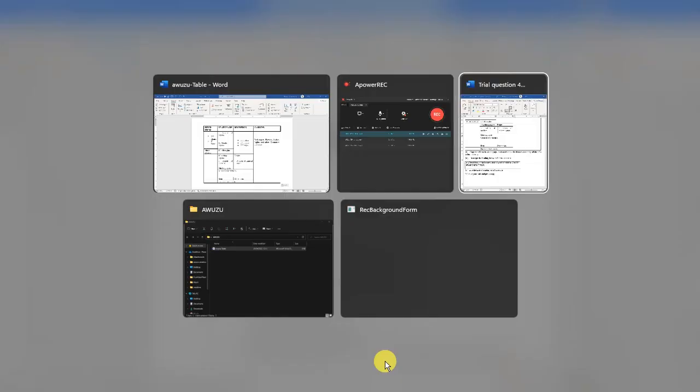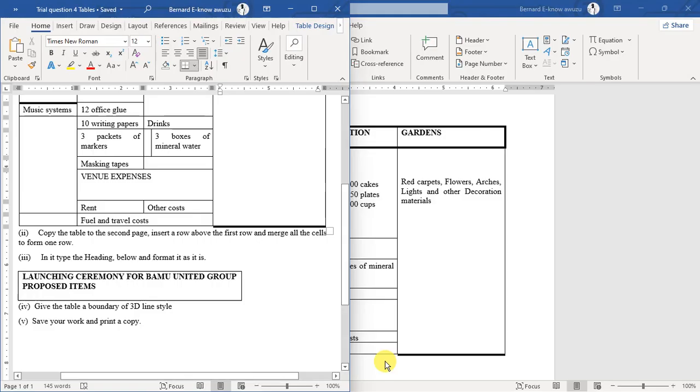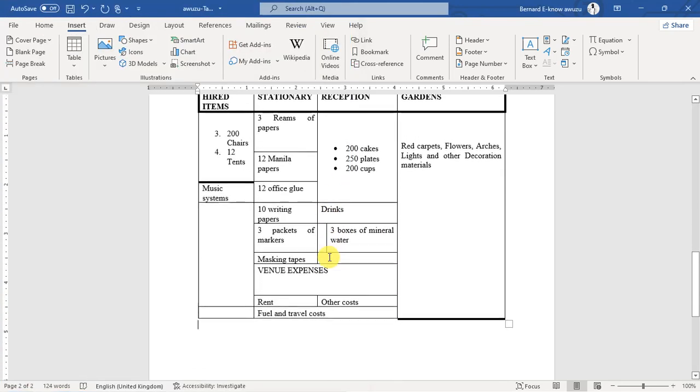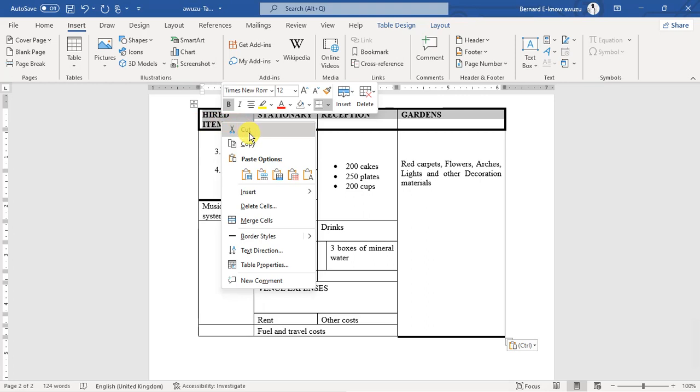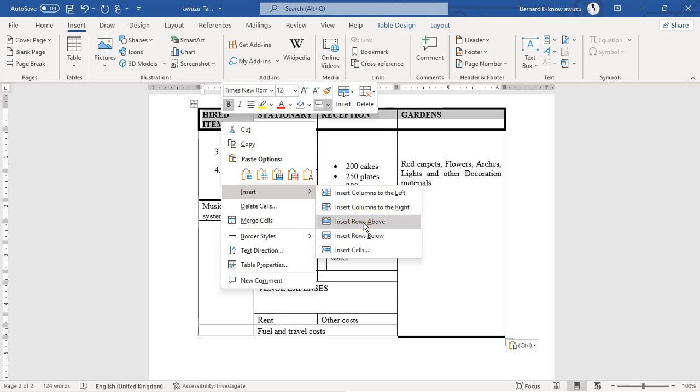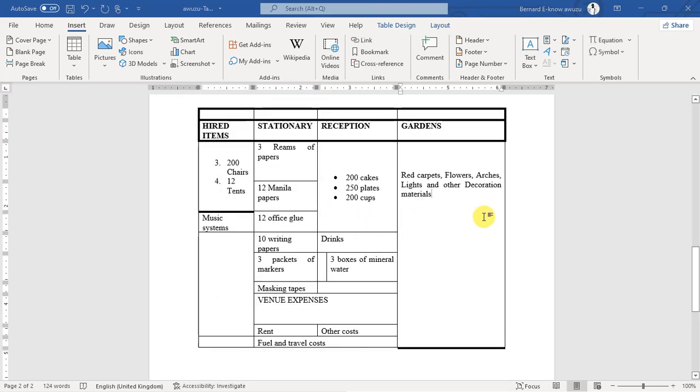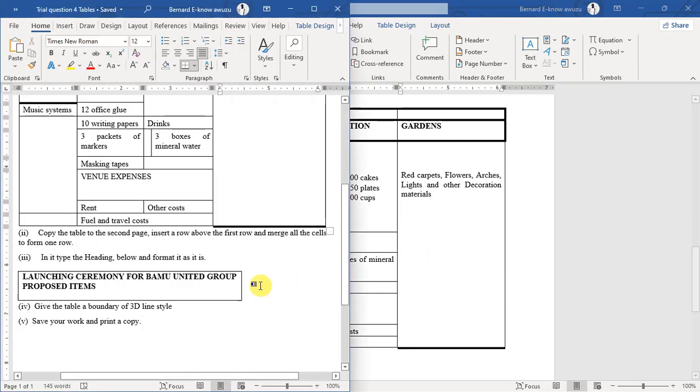And when you look at the instruction in our question, it says copy the table up to the second page and insert a row above the first row and merge all the cells to form one row. So the first row is this row which has our table headers. So I'm going to highlight the whole of it so that I can insert a row above. Okay, so I have inserted a row right there.